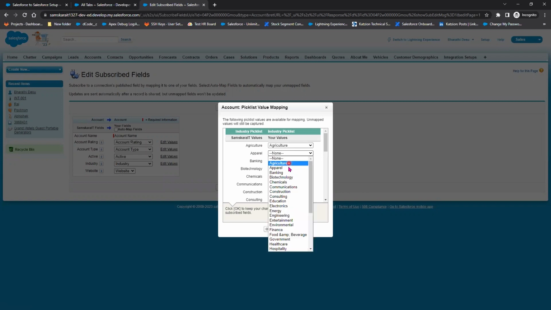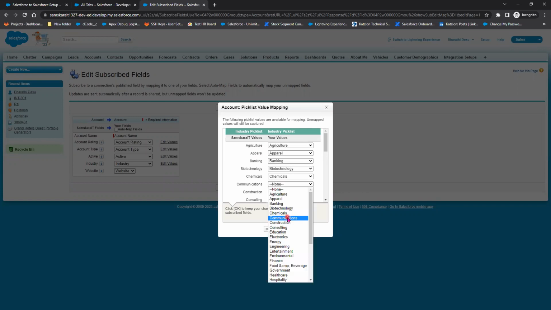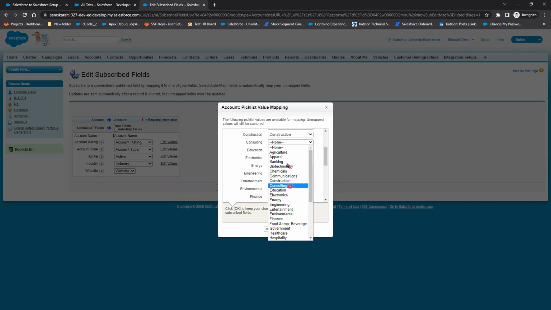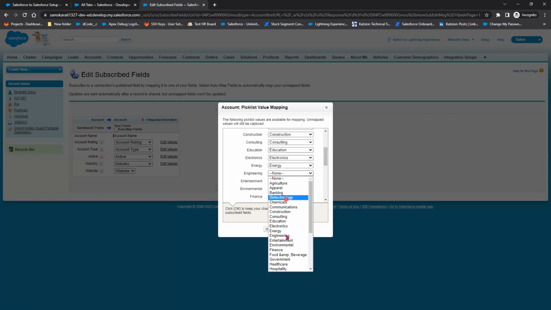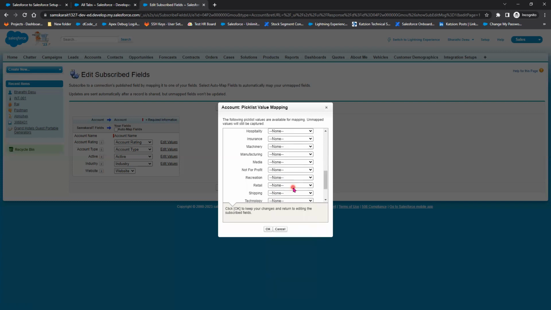Agriculture, apparel, banking, technology, chemical, communication, construction, consulting, education. So we need to map all these things. Electronics, let's say energy and engineering, entertainment, environmental, finance. Food and beverage is not there here, so I'll leave it alone.